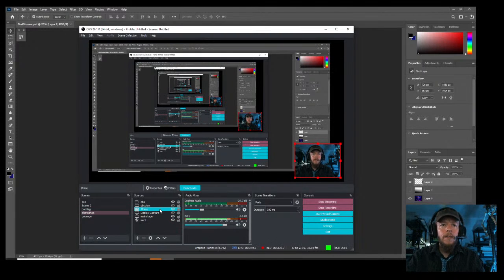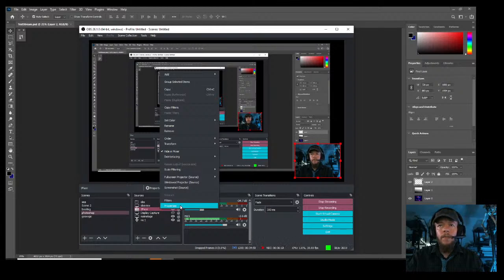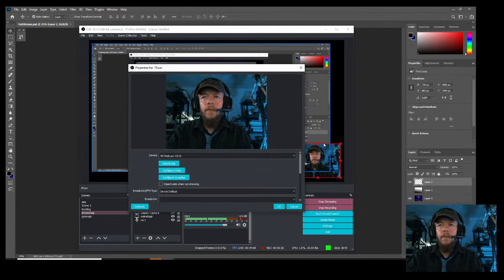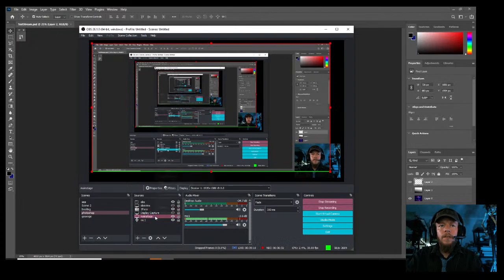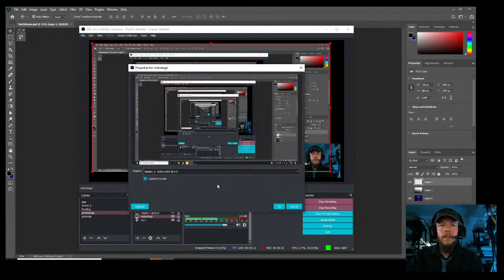Let's see. So let's take my face for example. Go to properties on the web. Like you get this little red dot in the corner, and you can't see it, if I'm understanding that correctly. Let's cancel this. Let's see if it shows on the other one. Let's go to properties. Capture cursor. No, it doesn't.